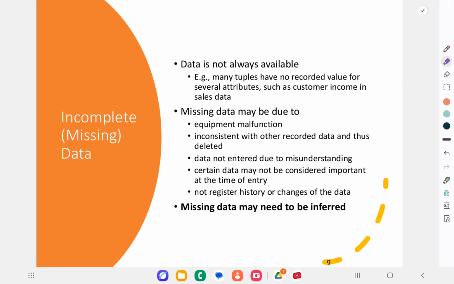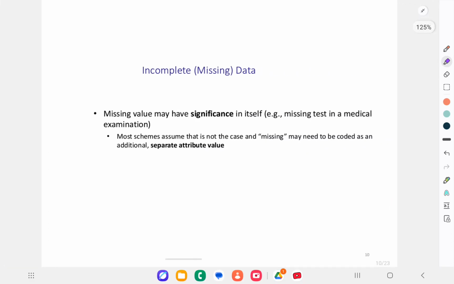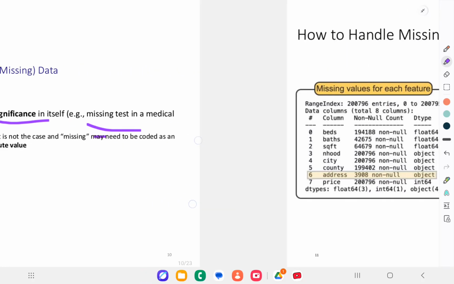Sometimes the data is missing because the equipment didn't work correctly, or there was a problem during data recording. Sometimes the data is missing because it has to be inferred, right? Sometimes we have the value of feature A and feature B, and out of these we can infer feature C, which is simply A plus B. And then sometimes the fact that the data is missing may have a significance or a meaning in itself, for example, a missing test in a medical examination.